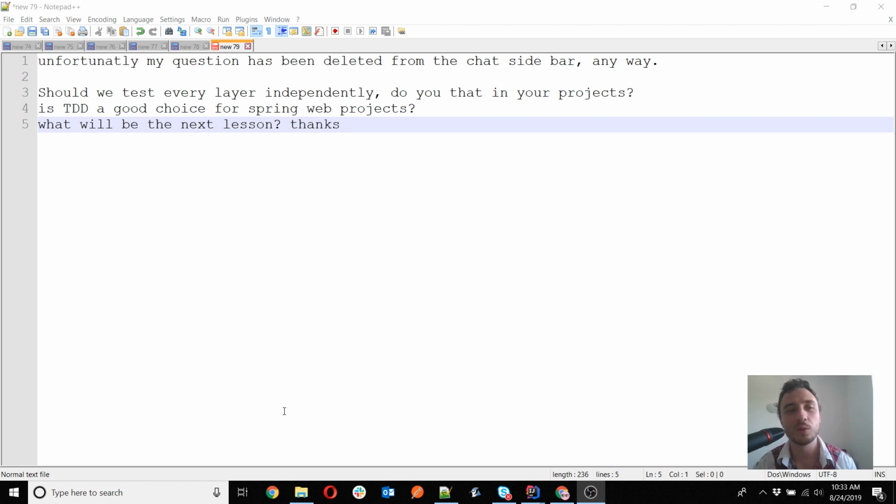Now, to go back to the first questions, which are the really important ones here. Should we test every layer independently? Do you do that in your projects? This is a really good question. Well, in my case, I'm one of the guys against doing the testing for each layer independently, so I don't do that in my projects.